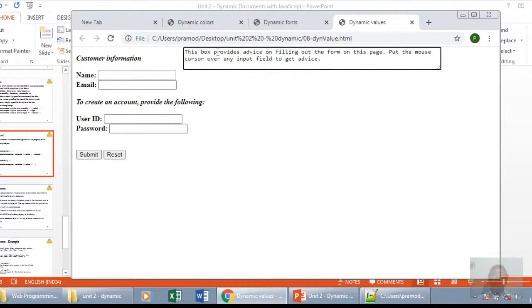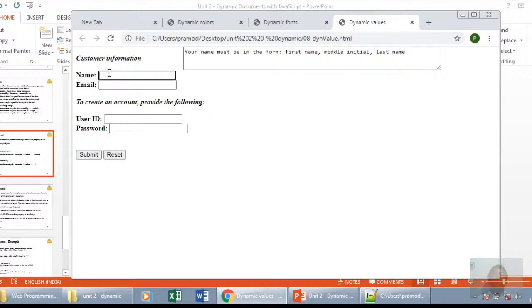See, this box provides advice on filling out the form on this page. Put the mouse cursor over any input field to get advice. That means whenever I bring the mouse pointer above a text field, I will get some information within the same box. Now I will bring the mouse pointer and observe that when the mouse pointer comes above the text field related to the name field, I will get the information within the text box, that is, your name must be in the form first name comma middle name, middle initial comma last name.